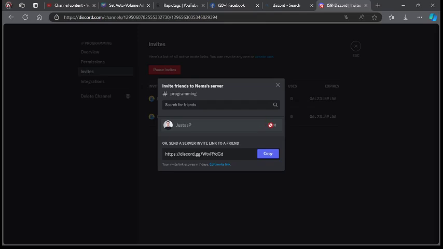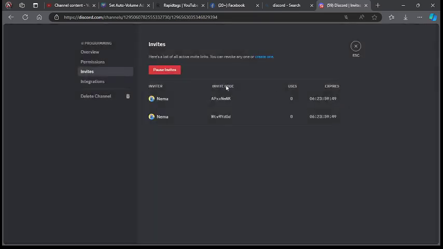Very good. Send. I can also simply copy the link and send it to whoever I want to send it to. So right now this is my invite. Remember, this is the first invite, this is the second invite. Under these uses, we can read the number of users that used my link to join the channel. The first invite has a different invite code. This invite code is different from this invite code.